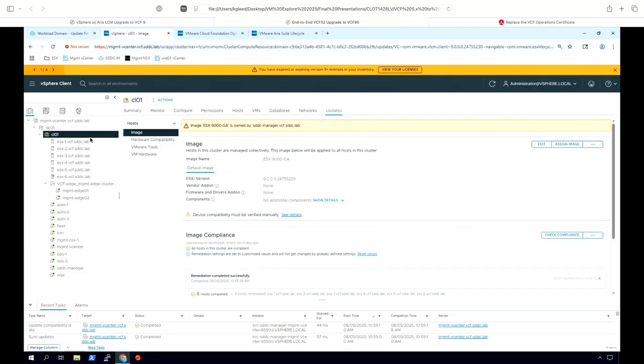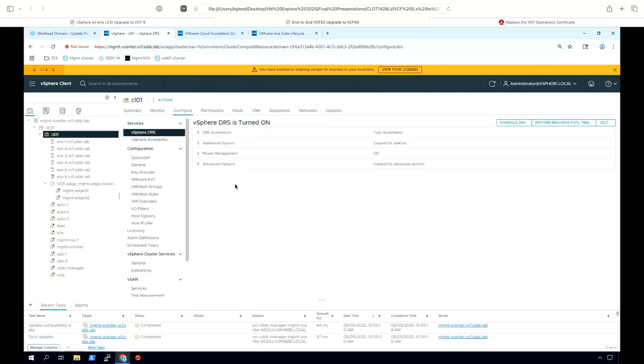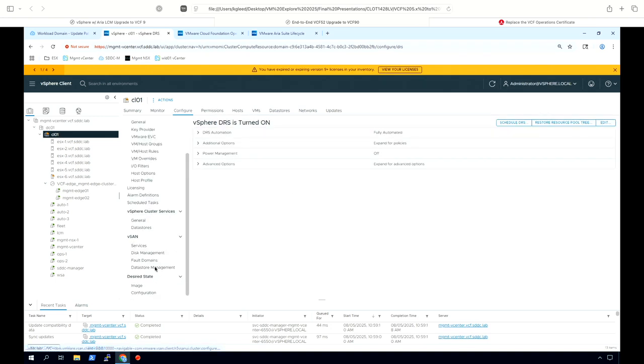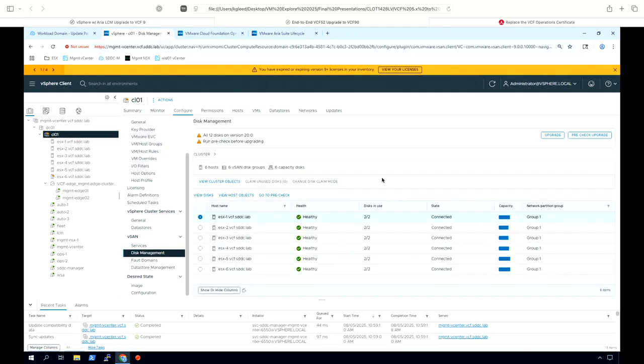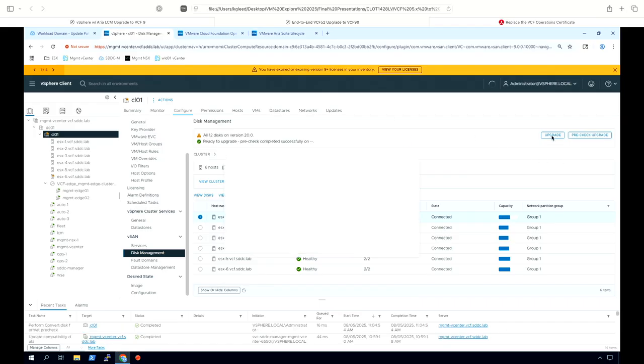I'm guessing most of you are probably familiar with this from past experience, but just for those who may be new to vSAN or may have not seen this before, I just want to show. So I come in here, I click on my cluster, and I go to configure, and I go down here to disk. And under disk management, you'll see up here, it tells me I have 12 disks, they're running version 20. As you go from 8.0 update 3 to 9, it goes to version 21. So it's basically saying you need to update this. So it has a pre-check that you can run, and then you can do the update.